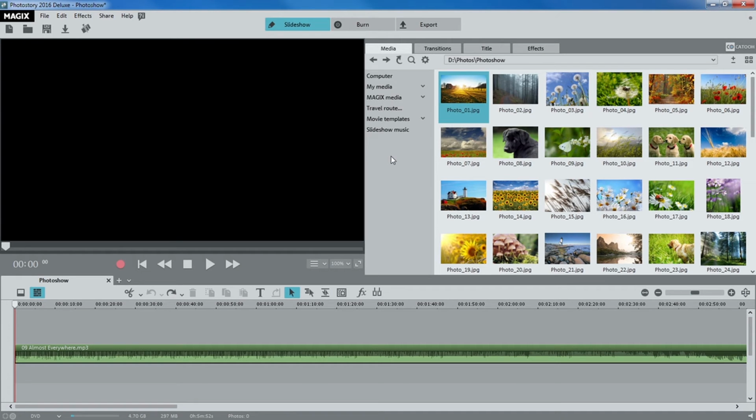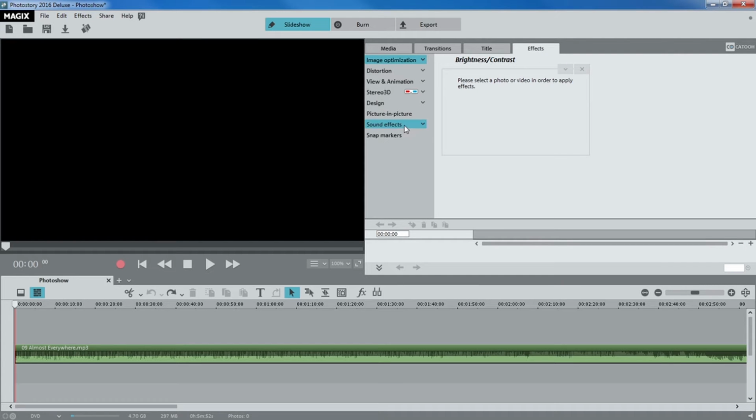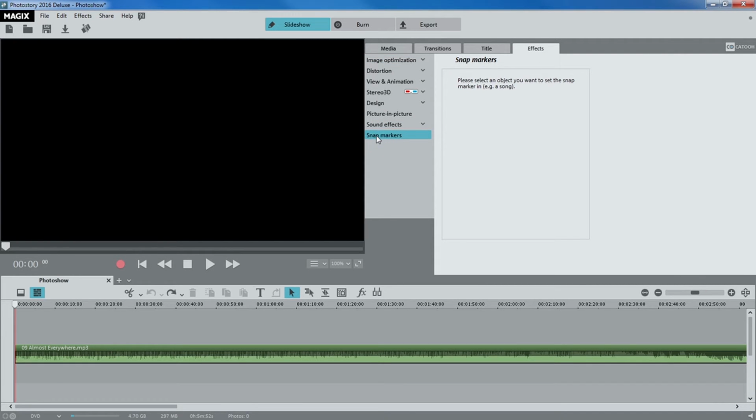Using the Snap Marker feature, you can adjust transitions between objects to match the beat of the background music. First, load an audio file to edit the footage alongside into the timeline. Now go to Effects in the Media Pool and select Snap Markers.